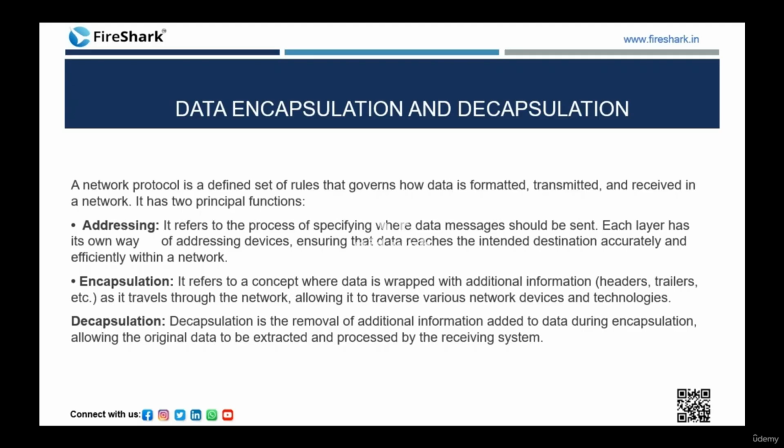So when data travels from sender to receiver, the sender machine wraps the data in additional information and then sends it to the receiver side. Now, decapsulation is the removal of additional information added to data during encapsulation, allowing the original data to be extracted and processed by the receiving system. So basically, when the receiver side receives that data, they just have to remove the additional information added during the encapsulation.